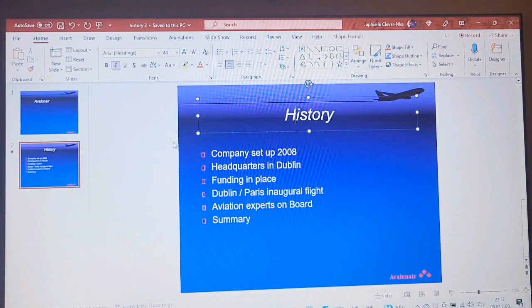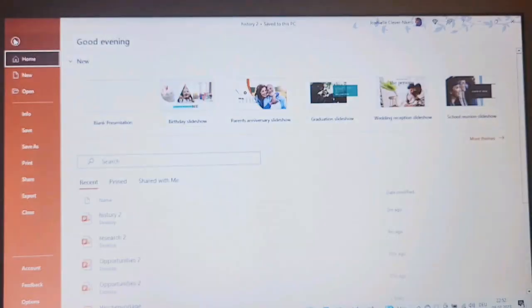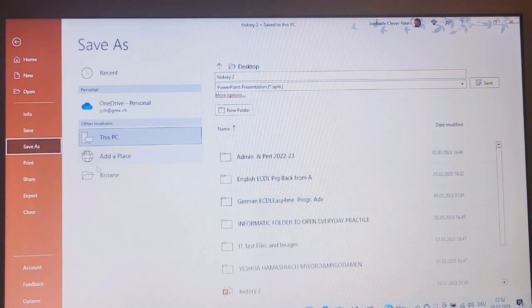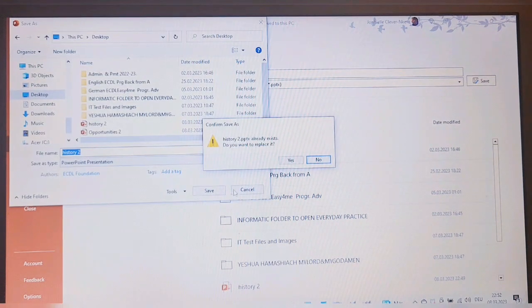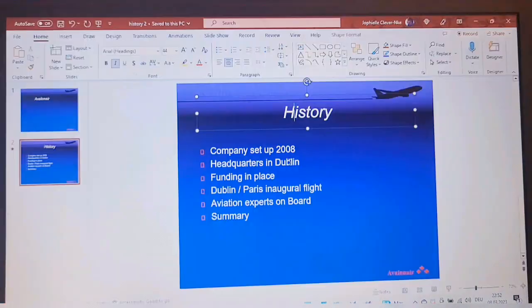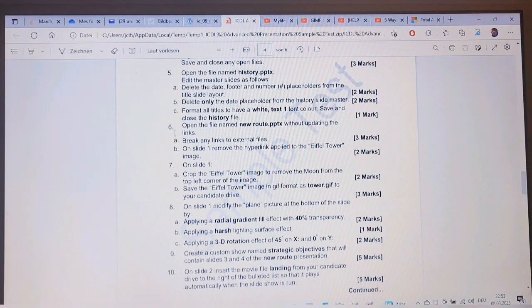We are good. These were the 3 first questions we performed together, number 3, 4, and 5. And now all we have to do is to save again. And I'm going to leave it on my desktop. Yes, I'm going to replace it. Okay, we're good.